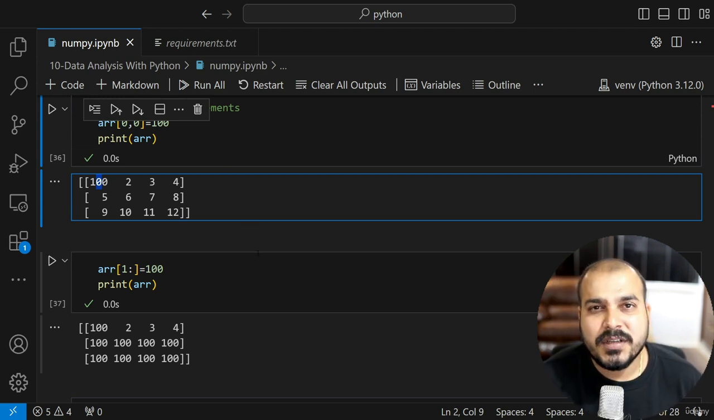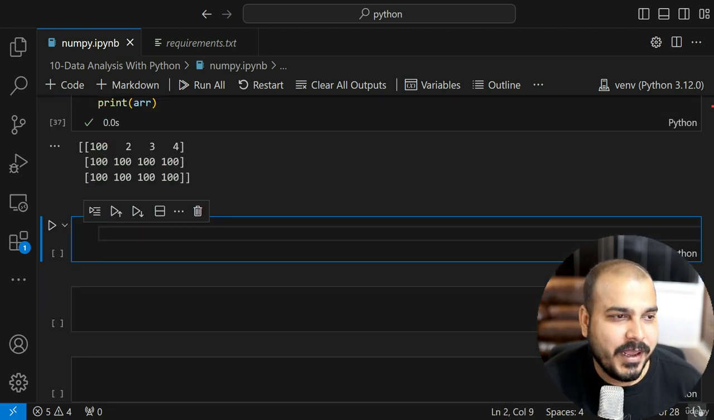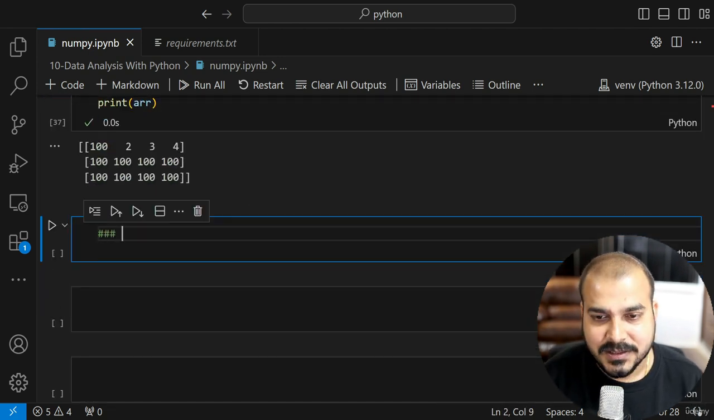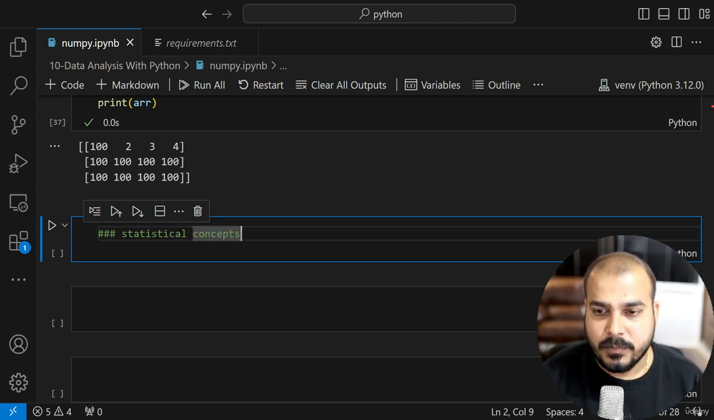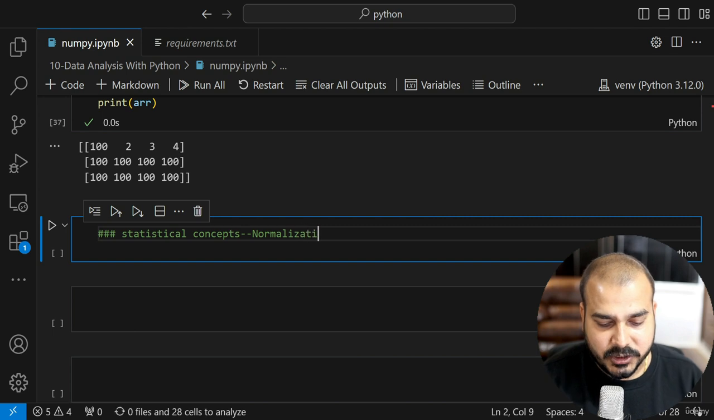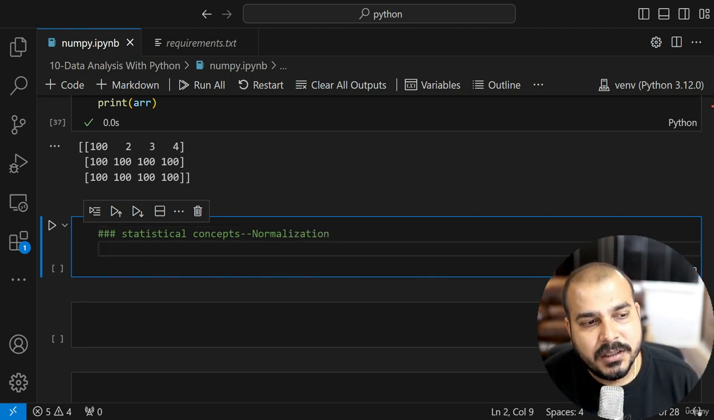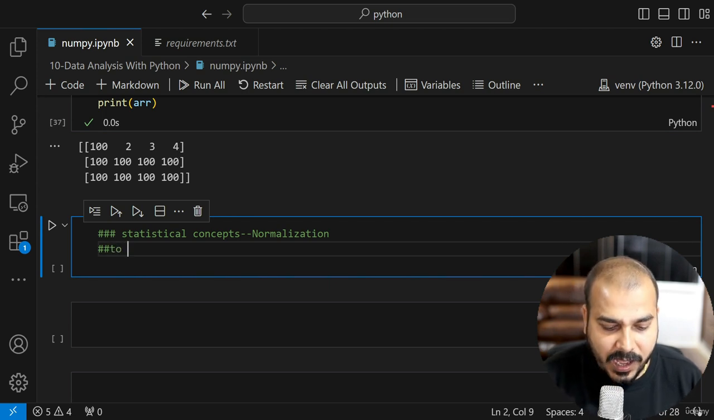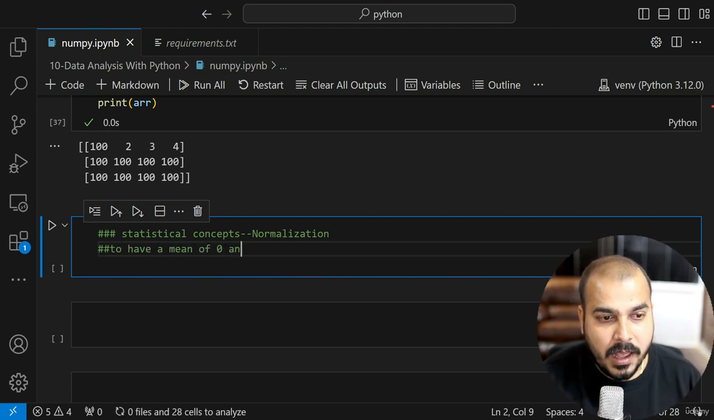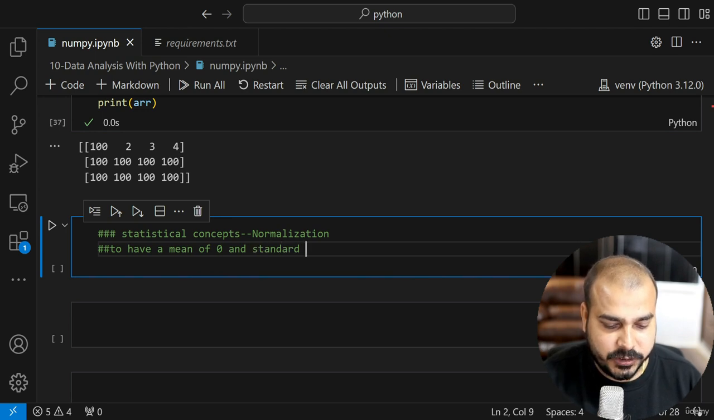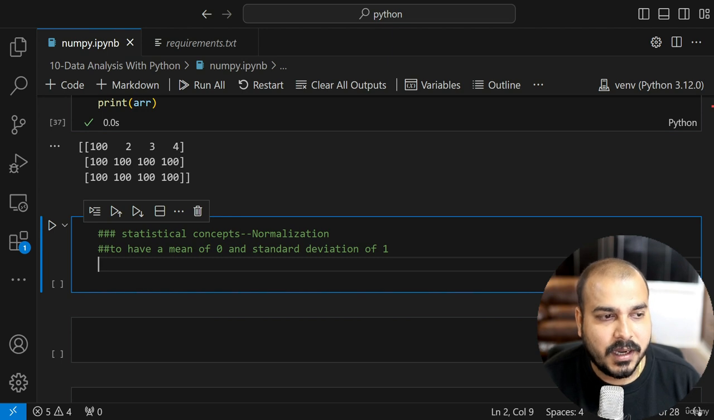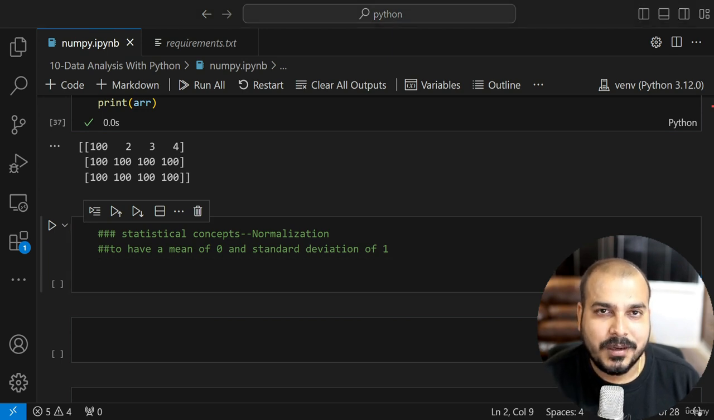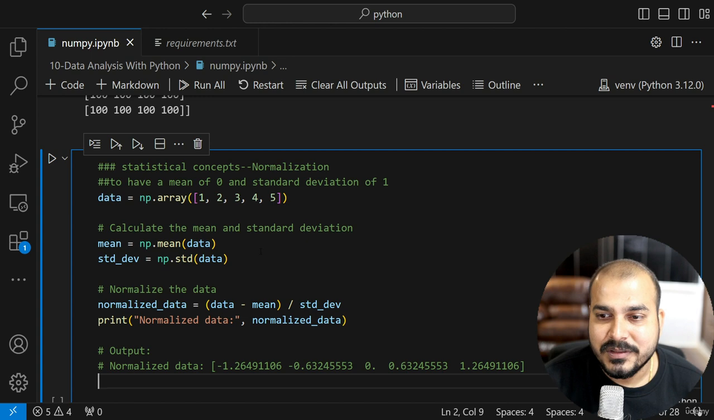Now let's do some practical applications with respect to arrays again. First one is a statistical concept, which is called normalization. We will be learning about normalization as we go ahead with machine learning. Normalization means I need to change my data to have a mean of 0 and a standard deviation of 1. We usually do this, and there's a formula for it. No need to focus more on that, because I'll be discussing it anyhow.